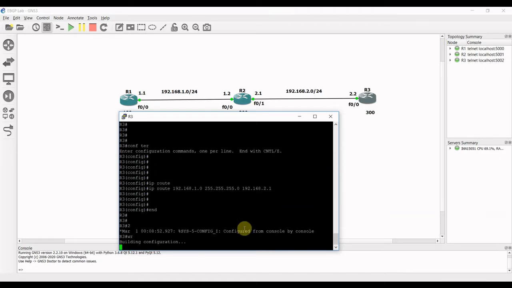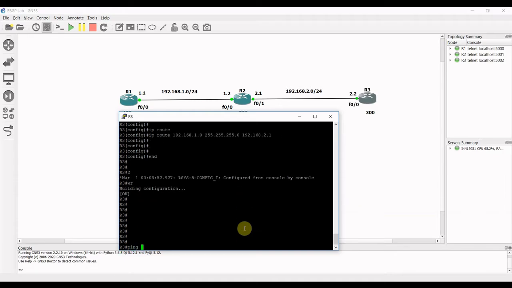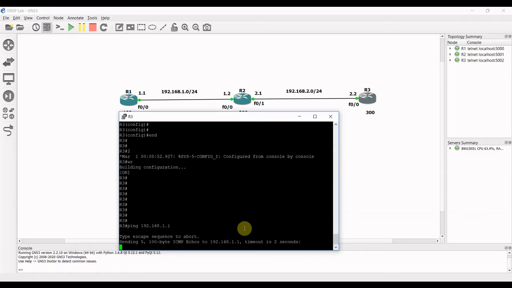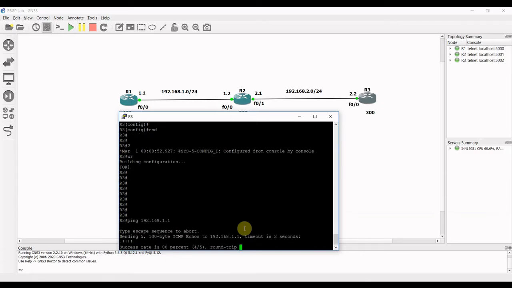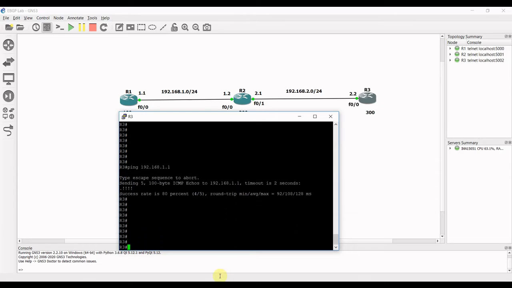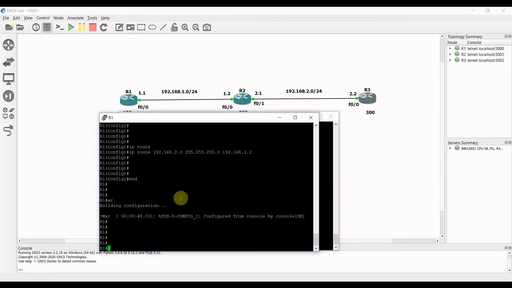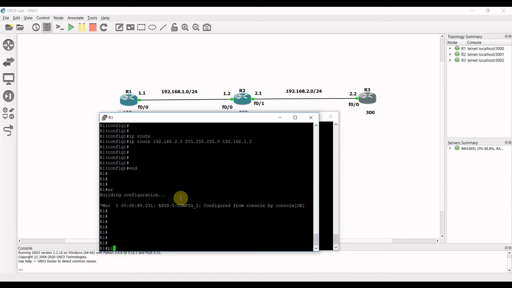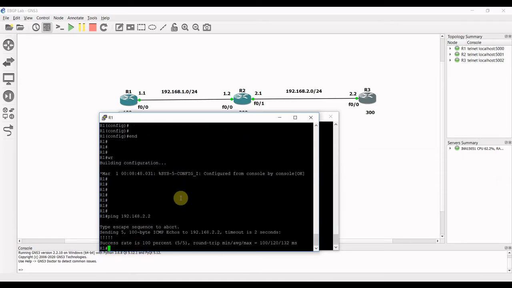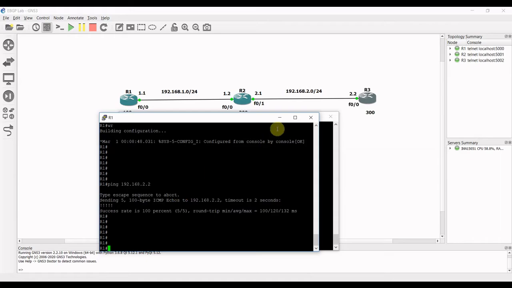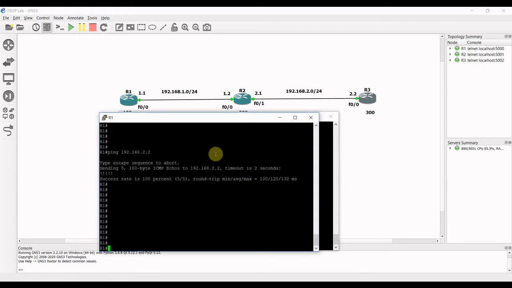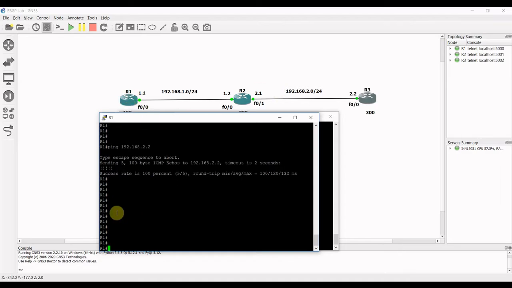Good. Now let me check if we are able to ping the router 1 IP address. Yes, now we are able to ping from router 3 to router 1. Let's check from router 1 as well to make sure. Yes, so in both ways we are able to reach. Now we have to make the neighborship between router 1 and router 3.